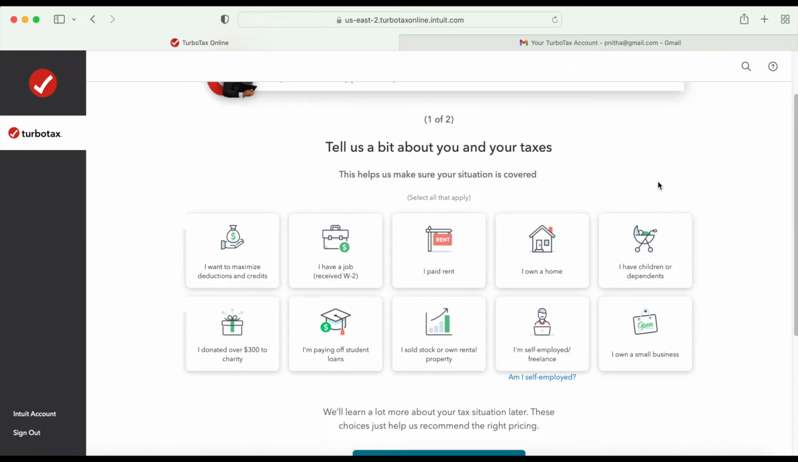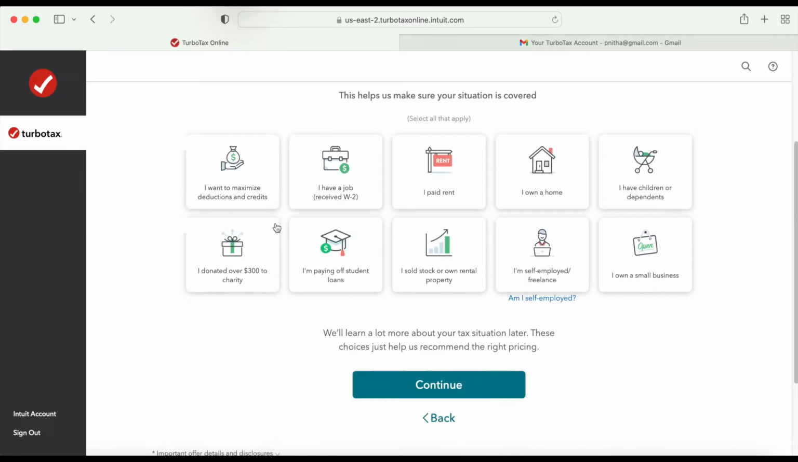So these are the options where you can choose. See all these things. If you are a student, if I'm paying off student loans, I paid rent, I own a house, all these options. You can go through each one of them. Or if you donated anything over $300 to any charity, or you can donate to multiple charities. If you donated a total of 300 or more, you can enter them here for tax write-off.